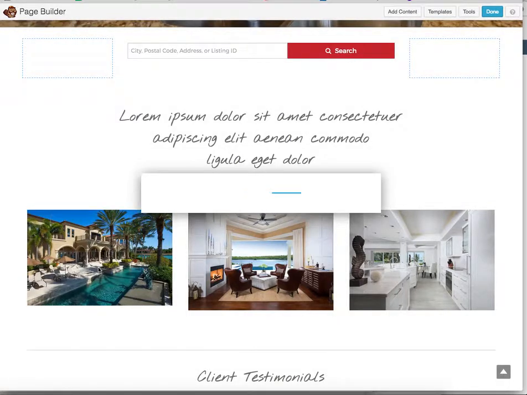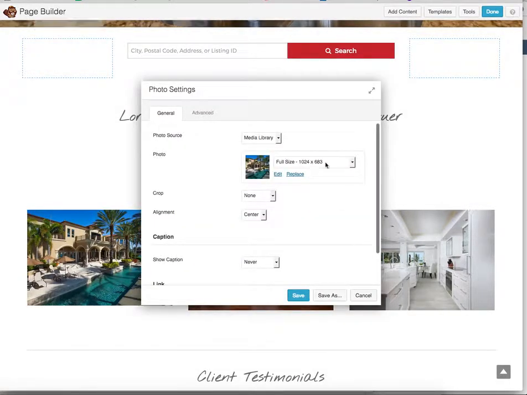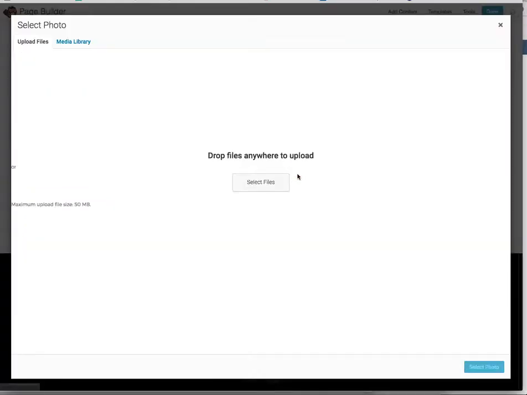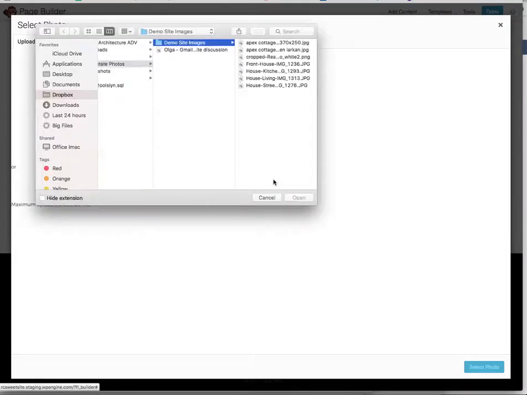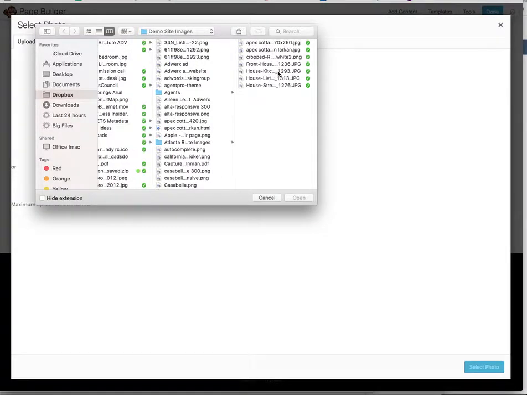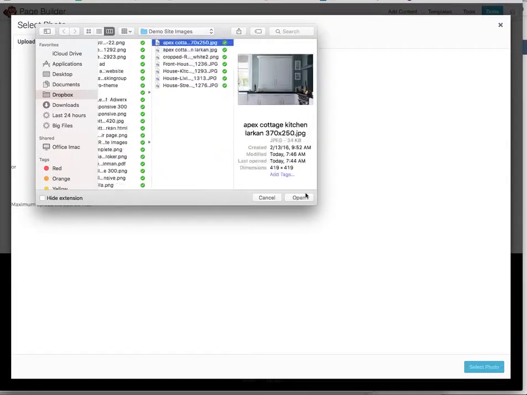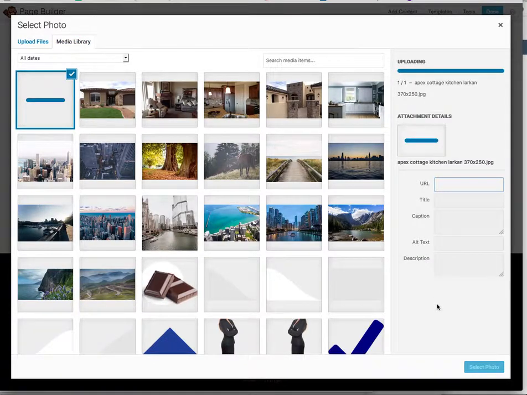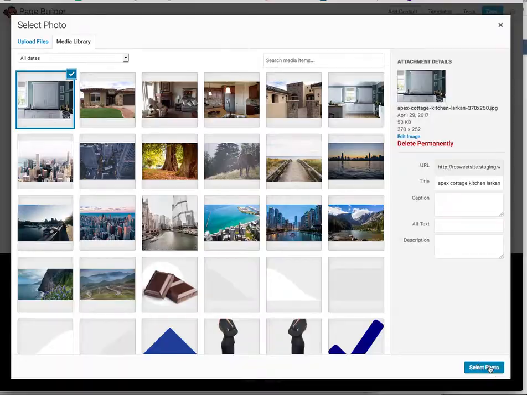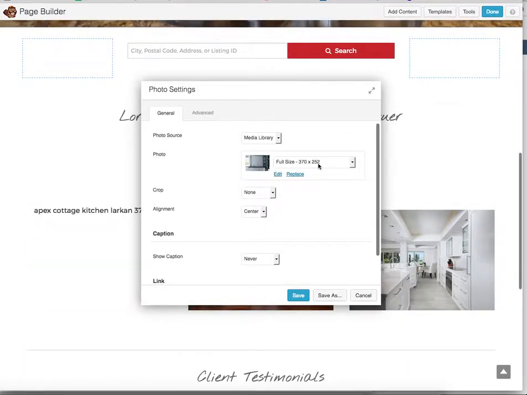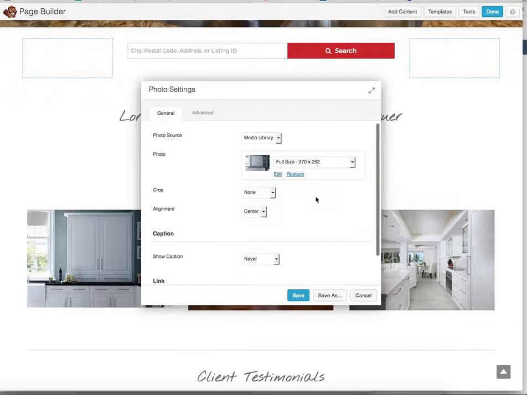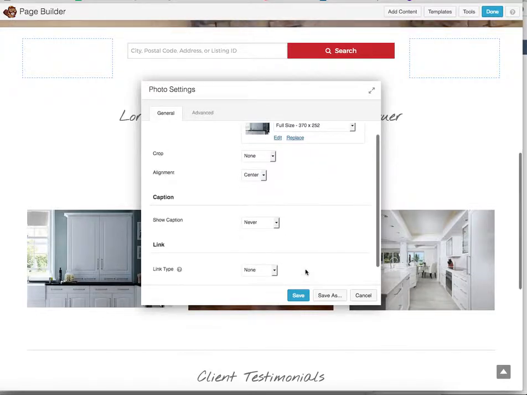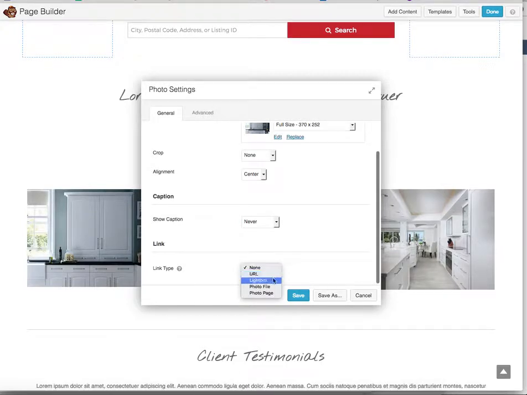So I'll click here and we want to replace this. Let's select the file that we made today, which was this one. Just select that photo. We want to keep it here, this 370 by 252, since we know that's what it is. We can also link this image if we want to link it to a page or something like that.